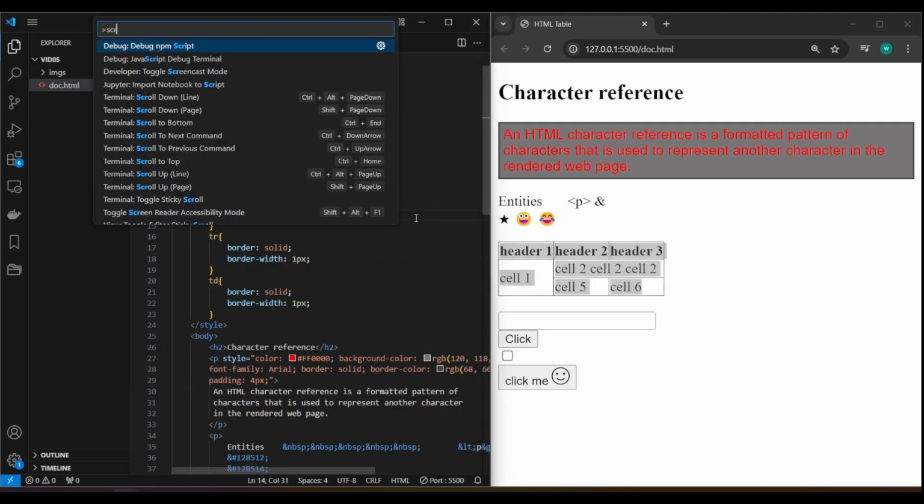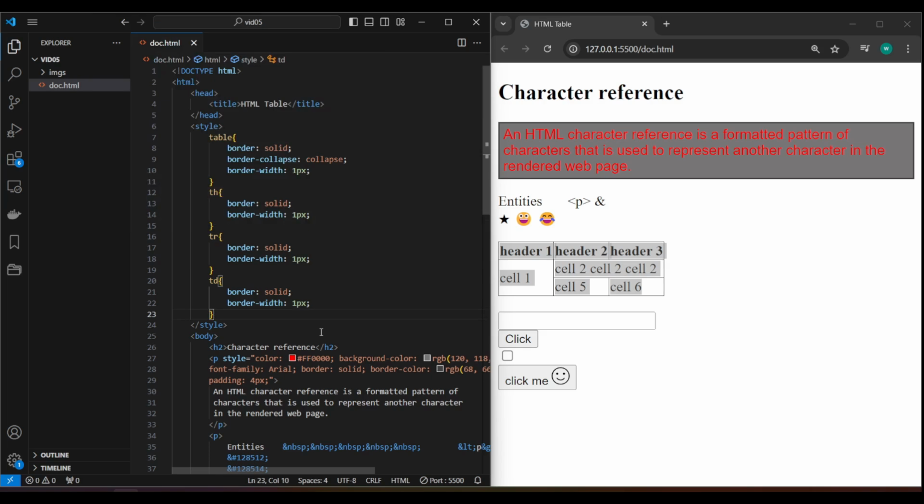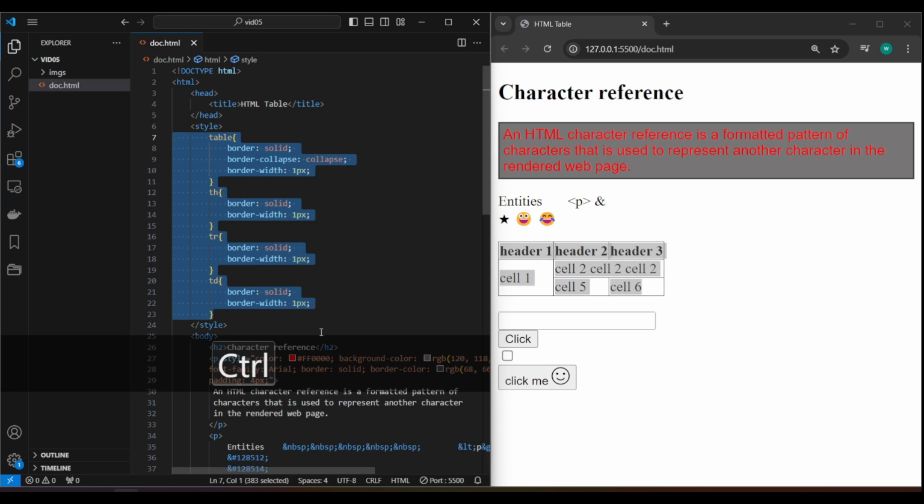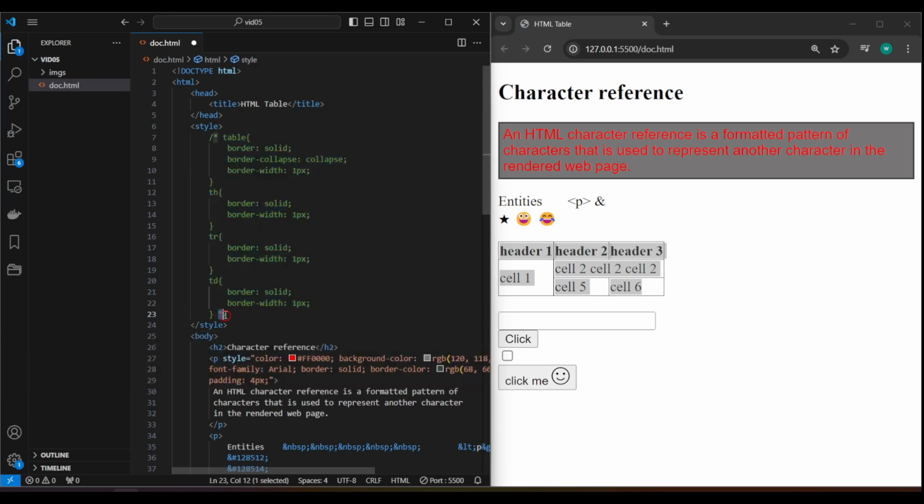Let me toggle the screencast mode so you can see the keyboard shortcuts which I'm using. So now if we comment all these styles, and we do that in VS Code using Control, so you can see now the comment. It's similar to the C++ multi-line comment. So it starts with a slash and then a star and ends with a star and another slash.